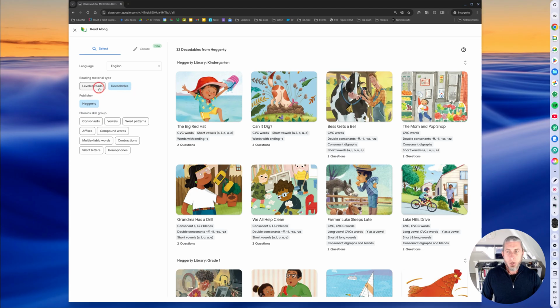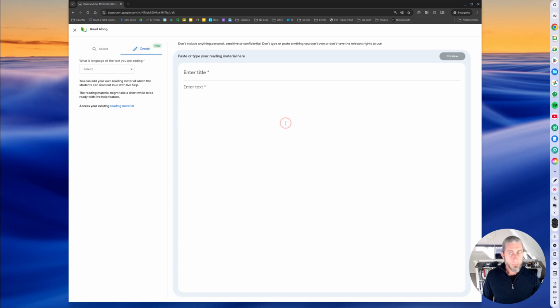So we can choose either leveled reads or decodables to give to our students, or brand new, we can actually create our own book. So we can enter a title, enter some text. It will take about 40 odd minutes, and then it will appear in your reading material. So you could create your own story.